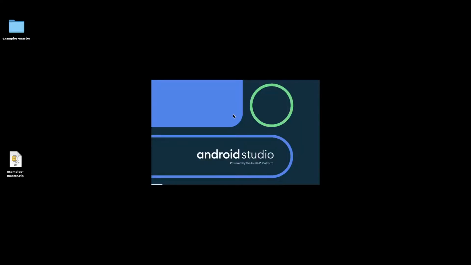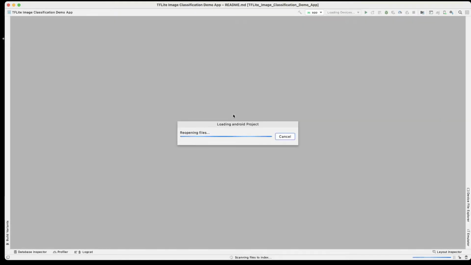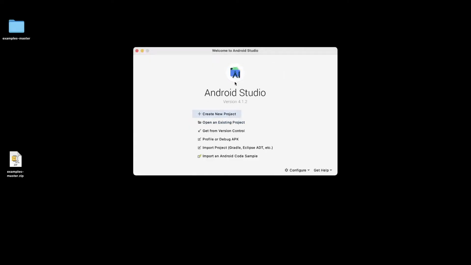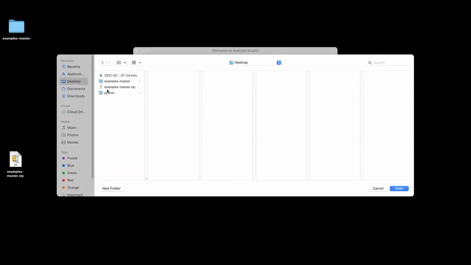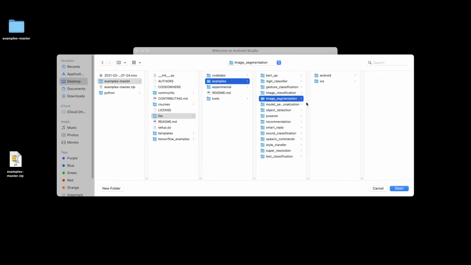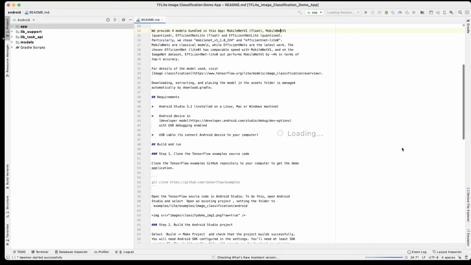The steps to get the app running on the phone are similar to what they were in the previous video. So essentially, let me cancel this. I'm going to open this as a new project again, so that you know exactly how to get this to work. You want to click on open an existing project and then navigate to the folder with examples-master, lite examples, and then image classification. And then you want to click on Android and click open, and this will open the entire project on the left hand side.